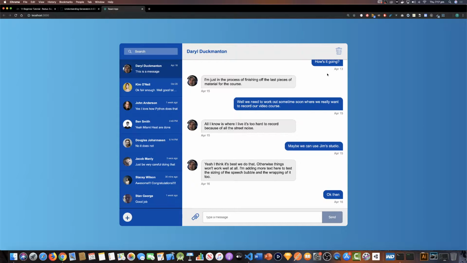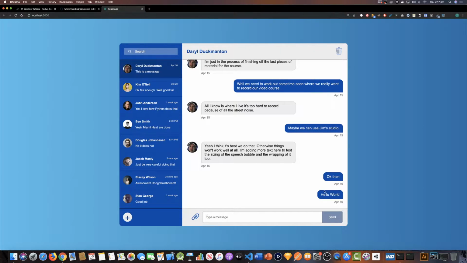So hello everyone, and welcome back to yet another session of me building this chat application using React. Now, in my previous session, what I did was basically take care of the ability to create messages. So if I say hello world here and save, we can see it now updates inside of the interface, right?